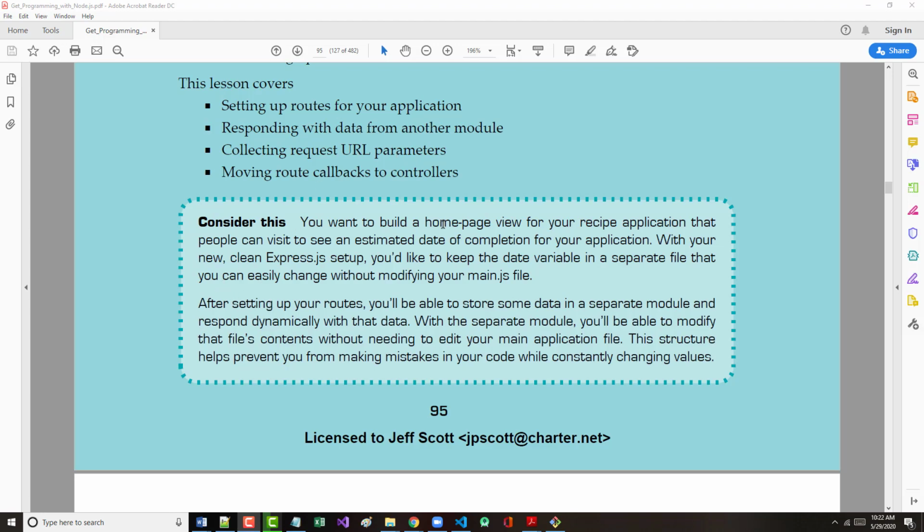So the author says that we want to build a homepage for our recipe app that people can visit, okay, with an estimated date of completion for the app. That's kind of important because what you'll see later is we actually want to take that date and put that date into a separate file, and we want that date, for lack of better words, to be floating. In other words, if the project is done earlier, we want to be able to change that date and have it immediately reflected on the home page. And whether it's earlier or later.